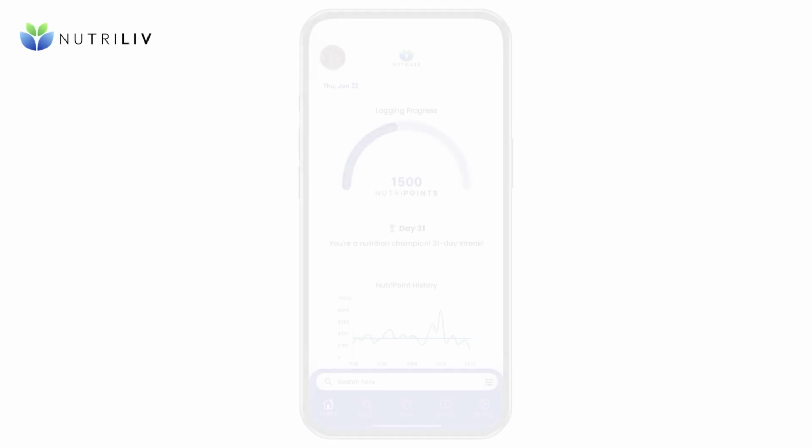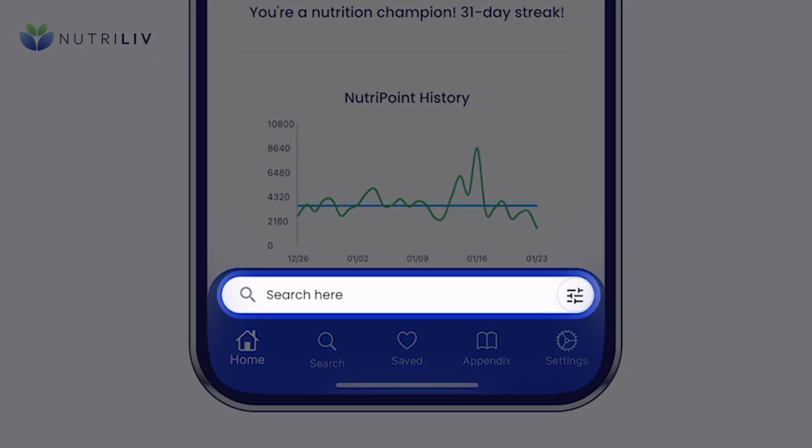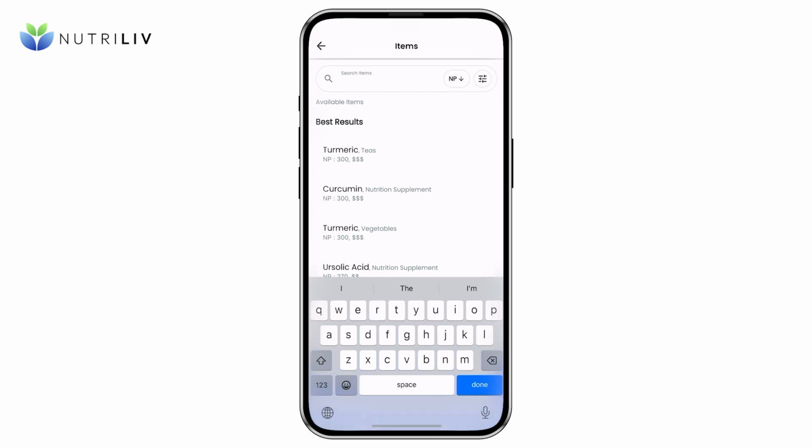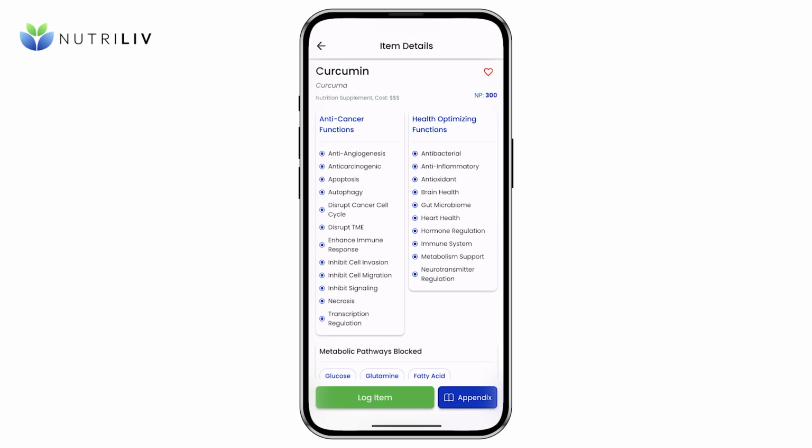Let's dive right in. From the home screen, search for an item using a name search or advanced search. Select an item from the search results screen to view the item details page. Anything you would like to learn about an item in NutriLiv can be found here.